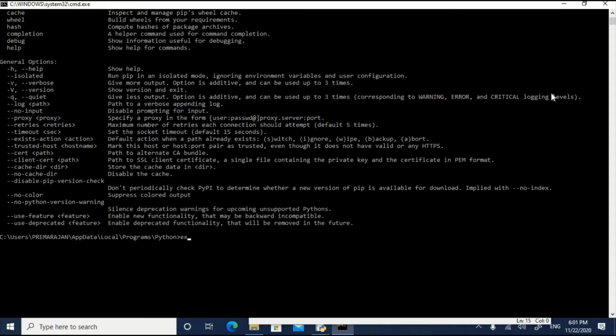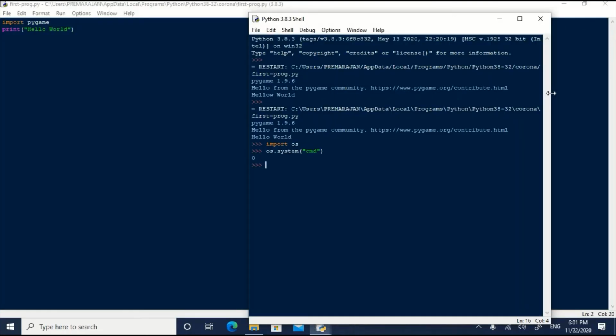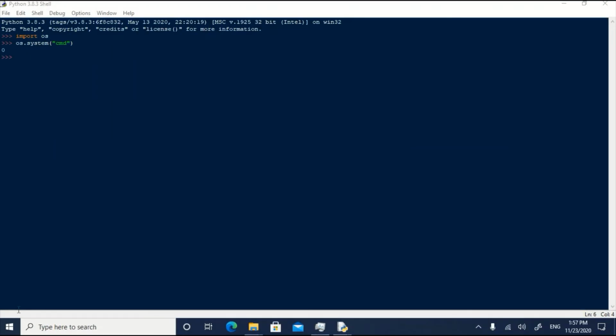For that you can type exit at the command prompt, and once you enter, it will take you back to the Python shell. You are back in the Python shell. It's better to restart the computer so that Pygame will be loaded.